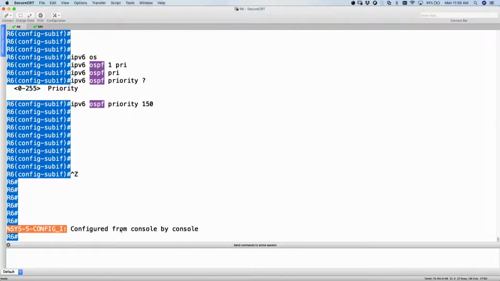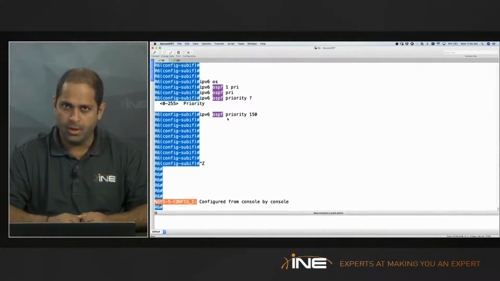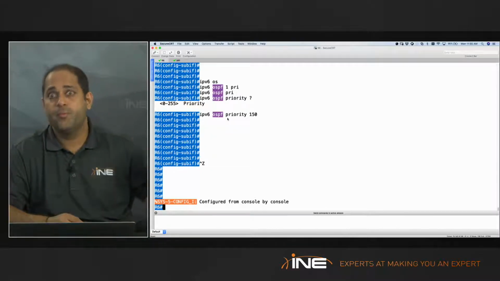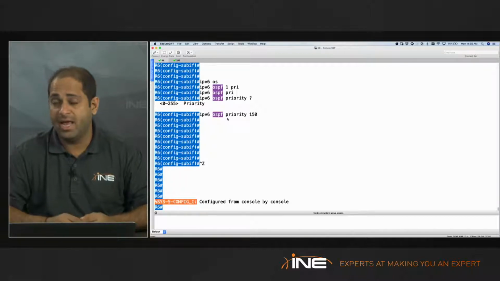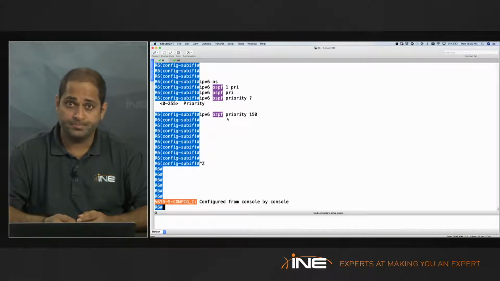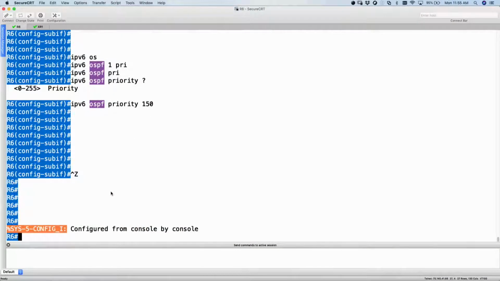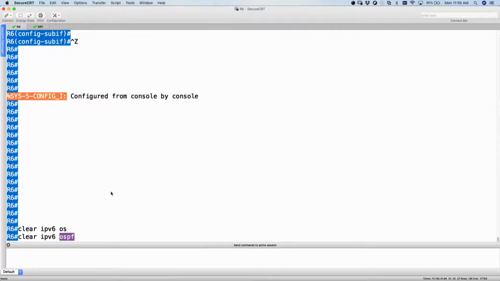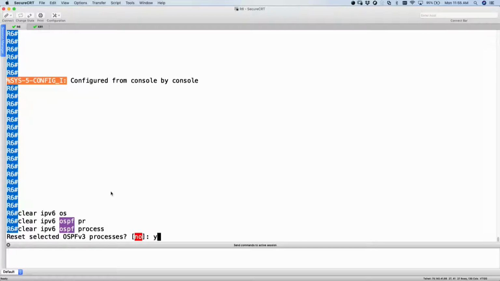And now you would see that R6 gets elected as the DR. If I go and verify, you would not see it at this point of time, because whenever a DR is elected, there is no preemption by default. Only if a DR goes down does the other router become the DR. Even though I have R6 configured with a higher priority, it's not going to be the DR till XR1 goes down. So going back to R6, let's do a clear IPv6 OSPF process and say yes.